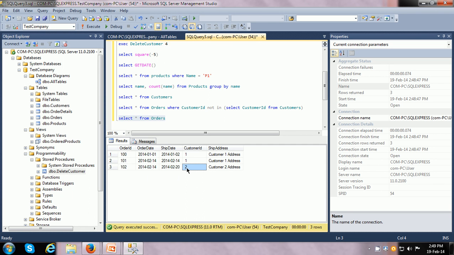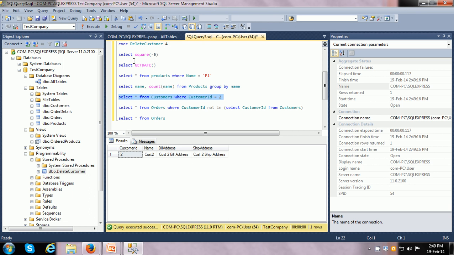So what you can do is go back to the customers table and say select star from customers where customer ID is equal to 2. You want to find out whether 2 is a valid customer ID or not. So yes, it is valid. So this is how you can test it, either by writing nested queries like this, or you can just take some test data values and test according to those.